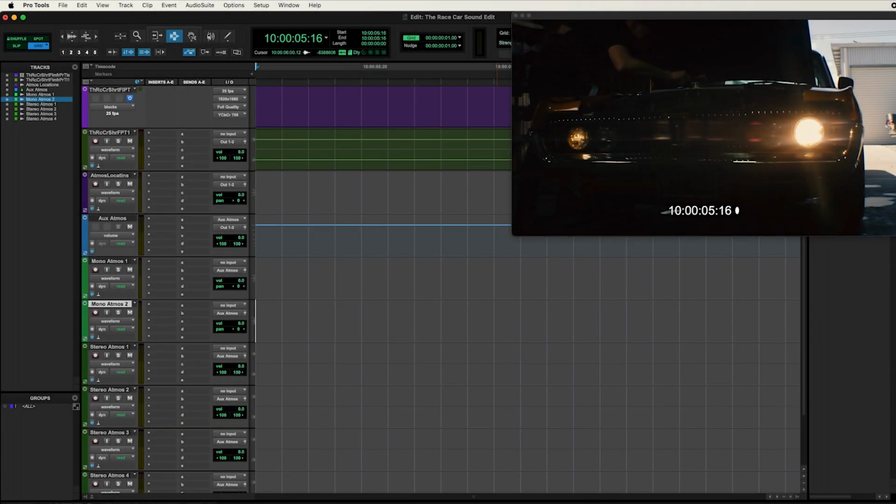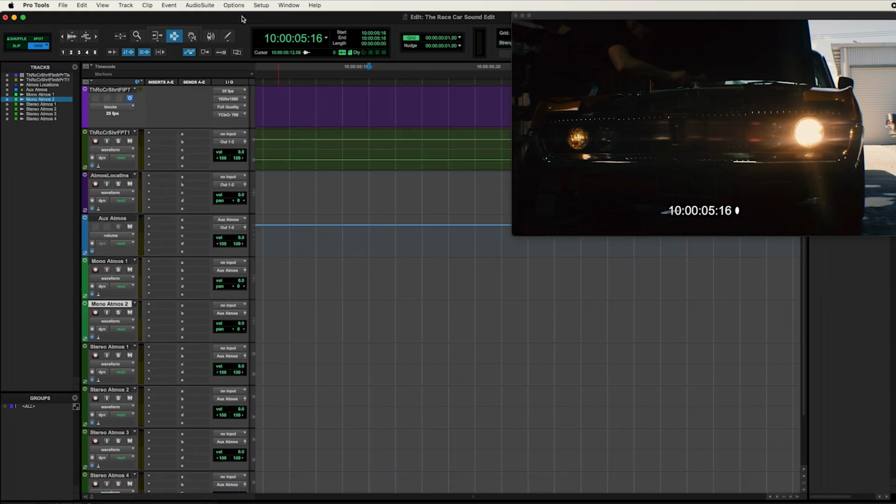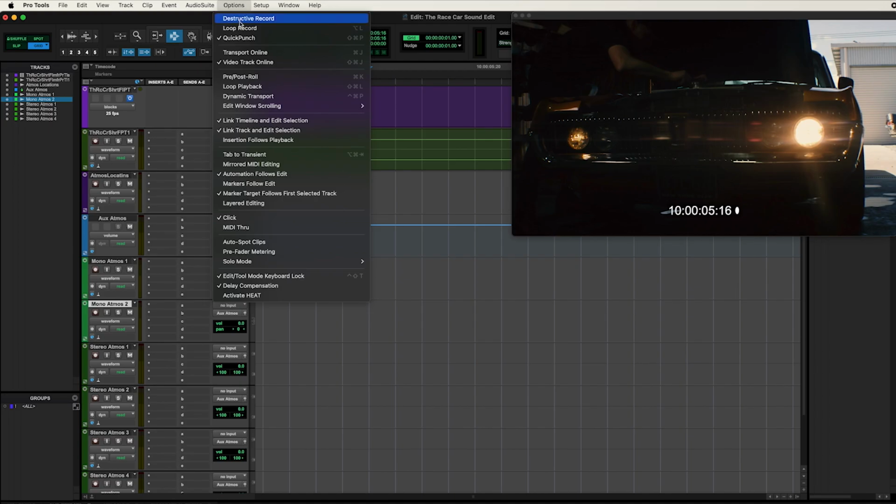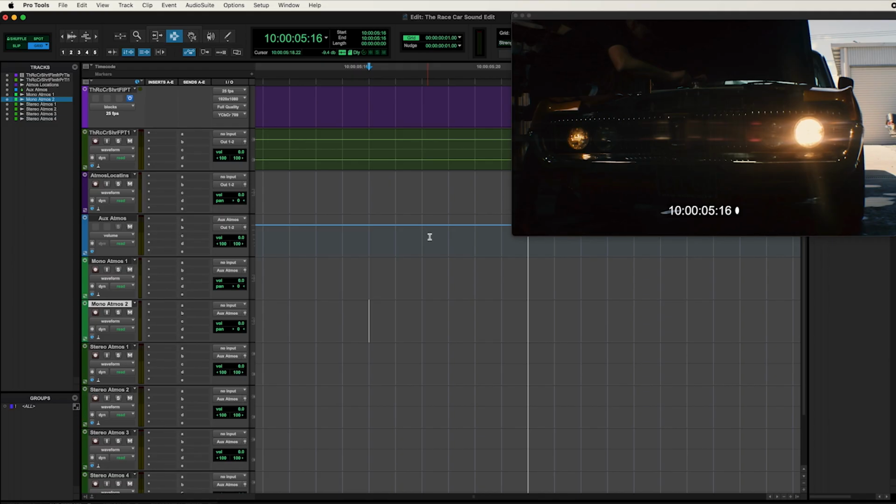Let's take a moment to look at our cursor and edit cursor. Pop up to the Options menu at the top, scroll down to Edit Window Scrolling, and we need Continuous. You'll see this has given us a second cursor. So now in our session we have two different cursors: a playback cursor and an edit cursor. The playback cursor is this solid non-blinking line in the centre of our session, and it tells us where our current playback point is. The playback cursor's timecode is the main timecode, which is here.